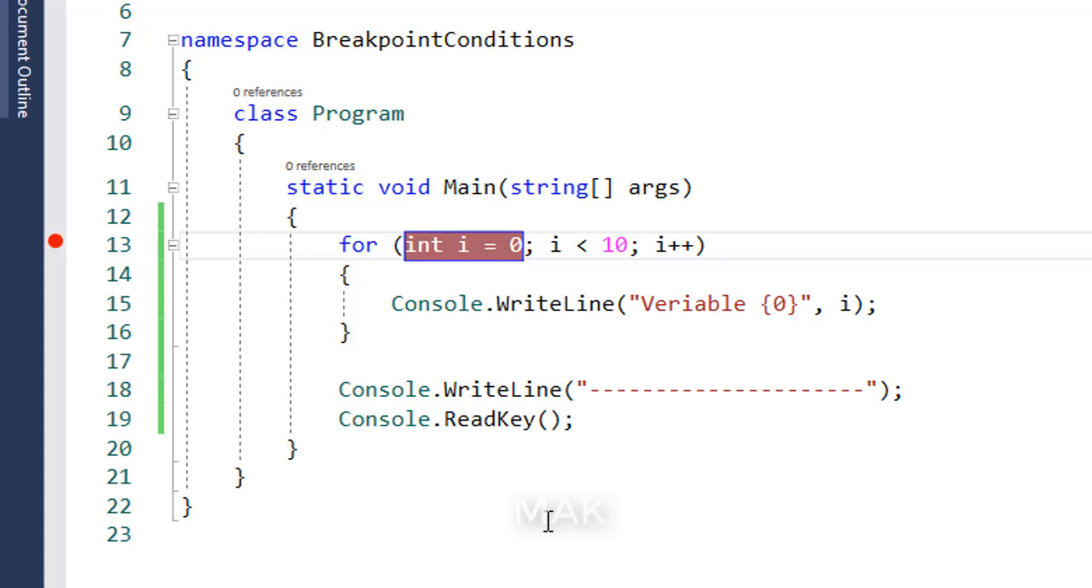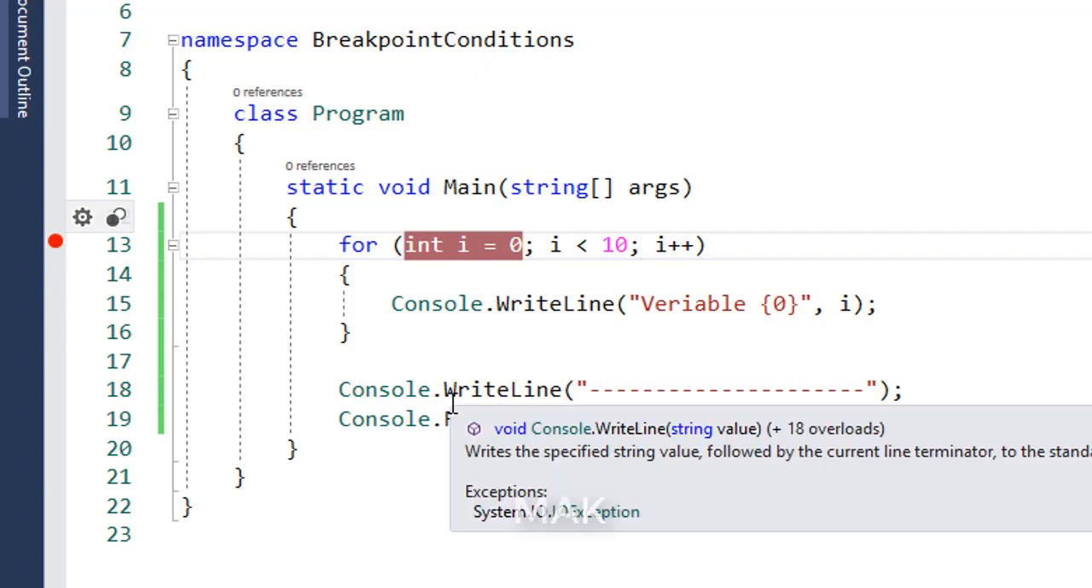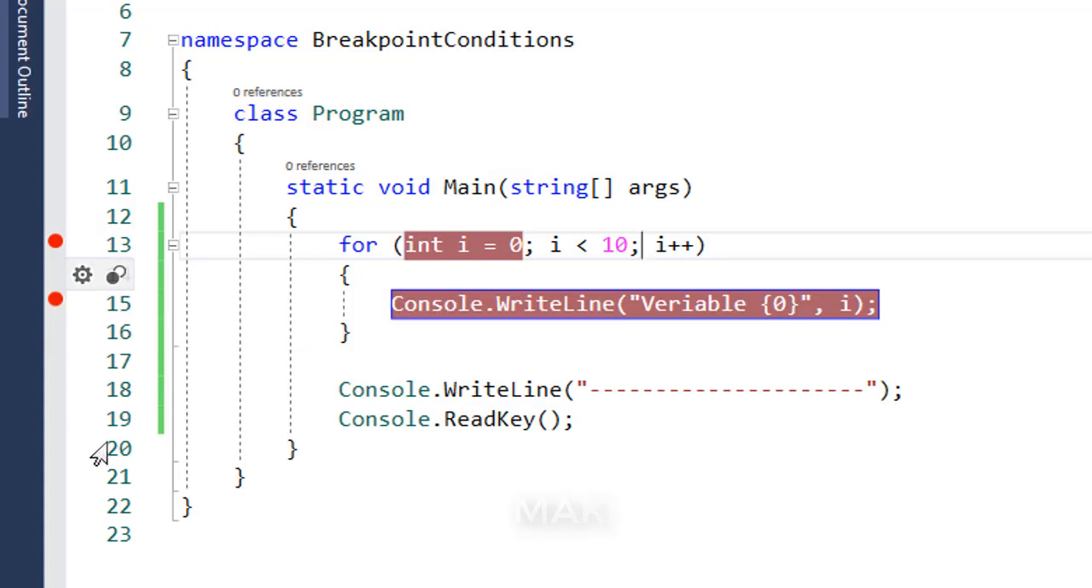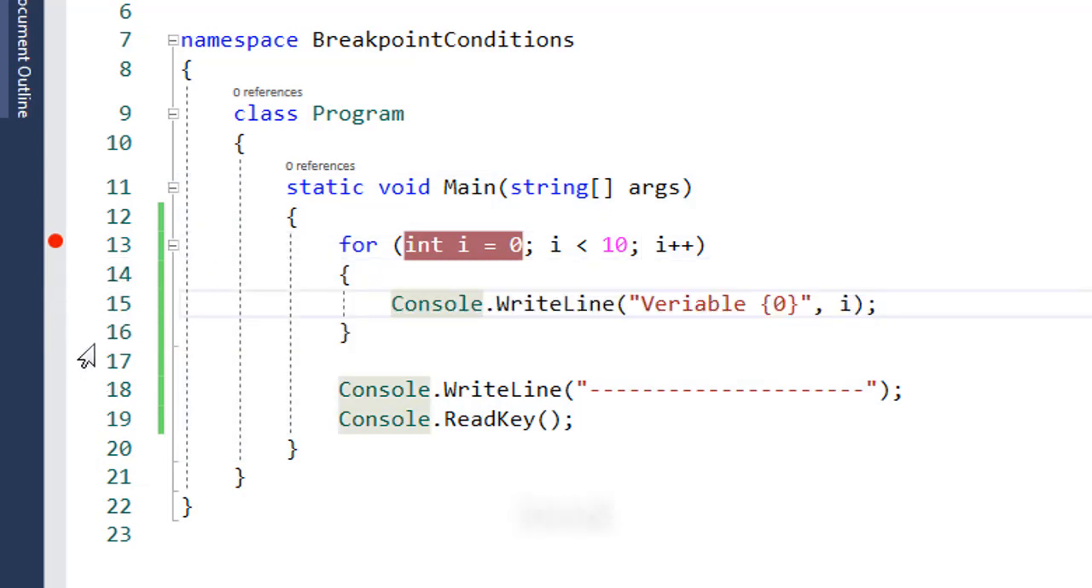Now how can we delete this breakpoint? By placing the mouse pointer anywhere within this line, and then you can press F9 to delete that breakpoint. You can place multiple breakpoints there. So as many times as you want, you can place breakpoints. This is how we can simply set breakpoints and delete breakpoints.